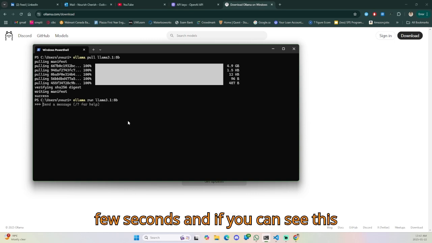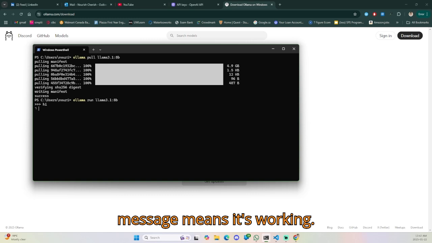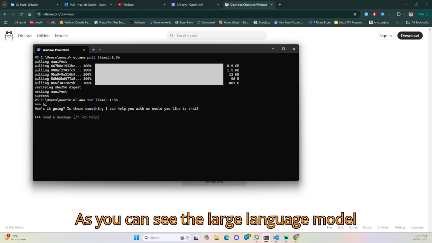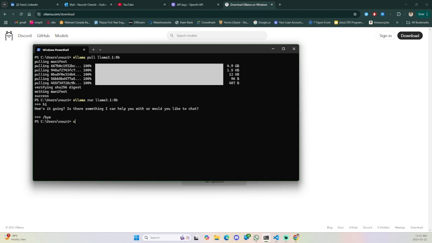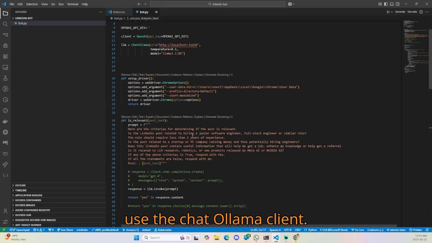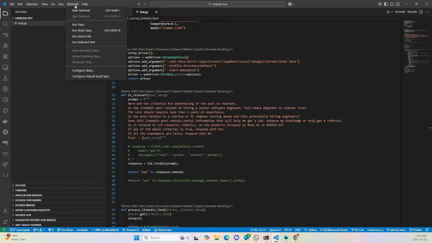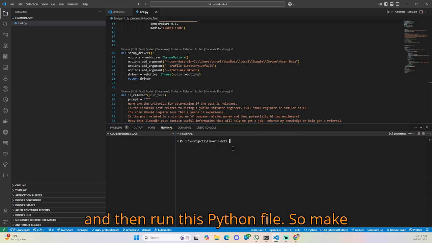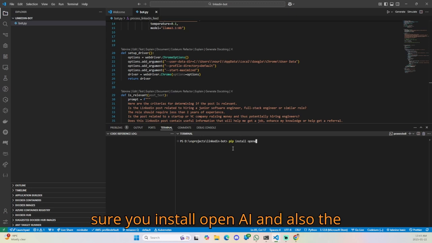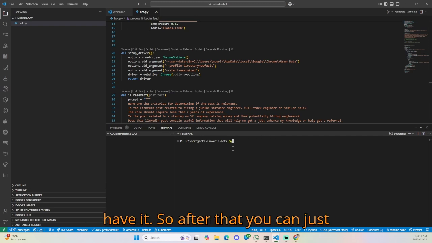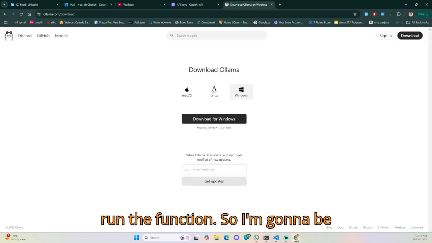And this is going to take a few seconds. And if you can see this message, it means it's working. As you can see, the large language model is working with Ollama completely locally. So that means we can use the ChatOllama client. So now you can go to the terminal and then run this Python file. So make sure you install OpenAI and also Langchain-ollama and also Selenium as well if you don't have it. So after that, you can just run the function.